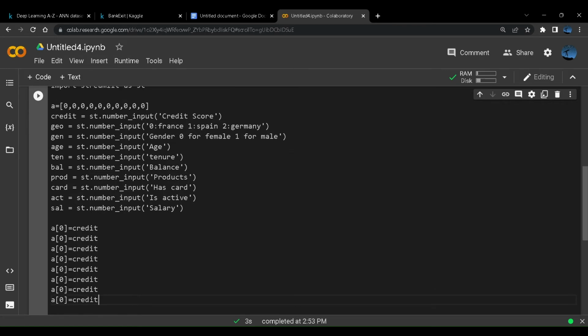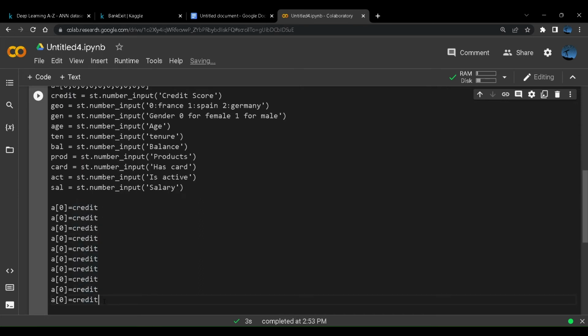Remember, if you name all of these in a special fashion, you can use a loop also. I am not using a loop right here, so that is taking me some time. I will say 1, 2, 3, and it will go up to 9. Okay, so that will be GEO. This will be gender.